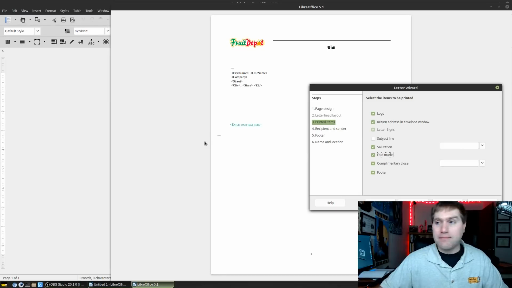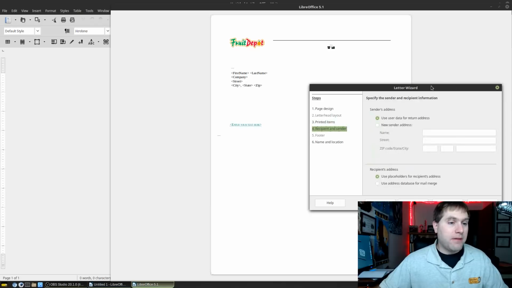And that's that little tick mark you see right over here. My mouse is not aligned incorrectly, right? There you go, right about there. So you'll see that fold mark. We have a footer and we have a complimentary close. Maybe I'll take the footer off. Hit next, you want the recipient.